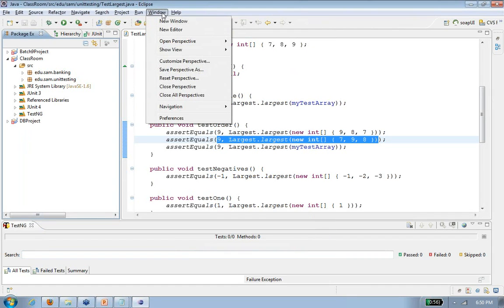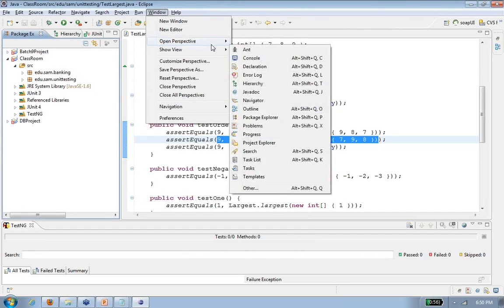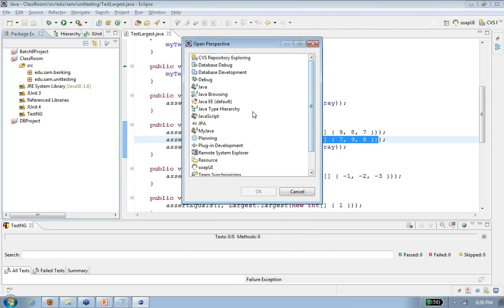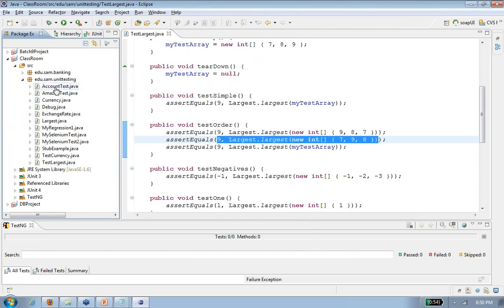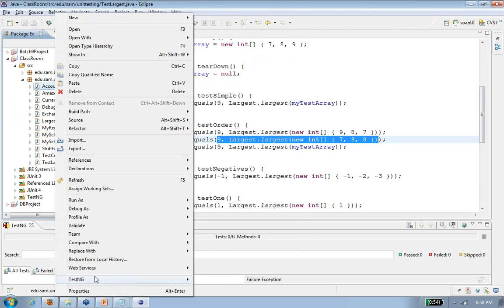Then to verify if we have TestNG, go to Open Perspective, Other, and see if there is one inside Java. Or otherwise, if you have a class, right click on it, and do you see TestNG here? Create a TestNG class or convert to TestNG. Create a TestNG class means you are creating a new TestNG class. Convert to TestNG means you can convert a JUnit 3 class into TestNG. So if you have any JUnit 3 unit tests, you can easily convert them to TestNG using convert to TestNG.